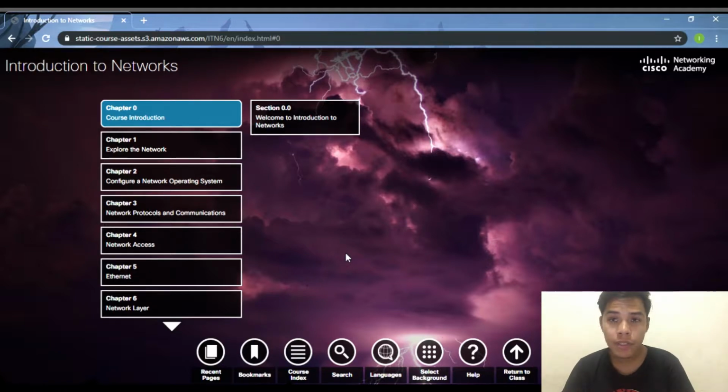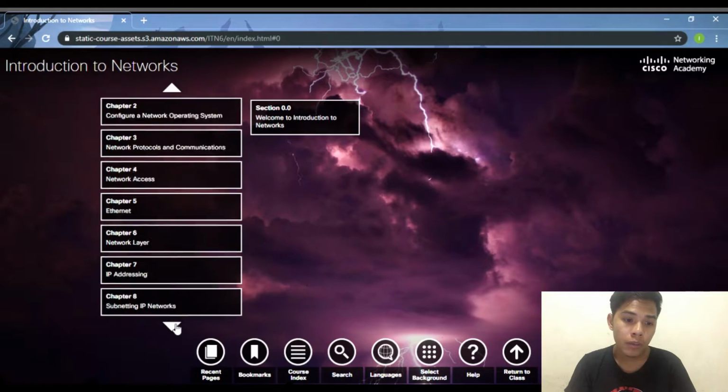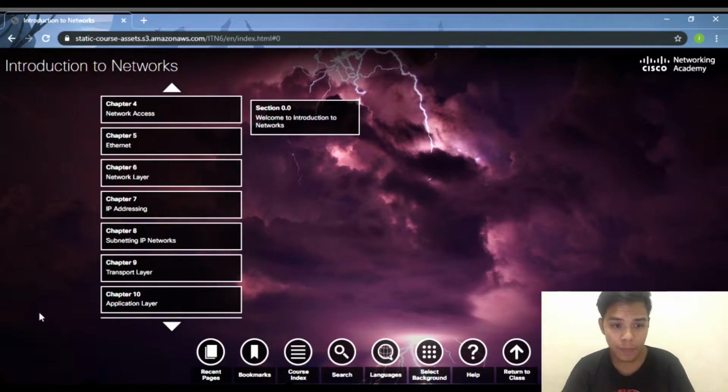I'll be doing some activities in CCNA, routing and switching, specifically in Chapter 8, which is titled Subnetting IP Networks. I think there are 3 or 4 activities there. I'm going to look for them in the course index, and after that I'll be answering the VLSM. So let's start with the activity.